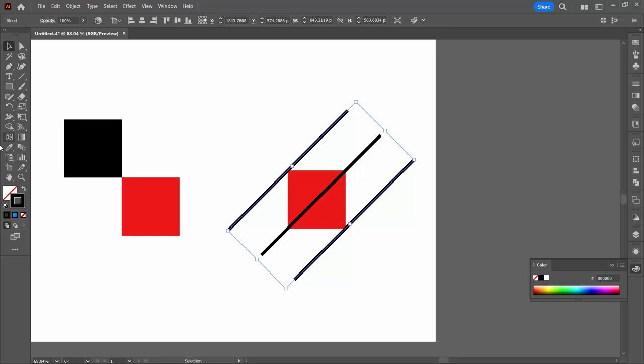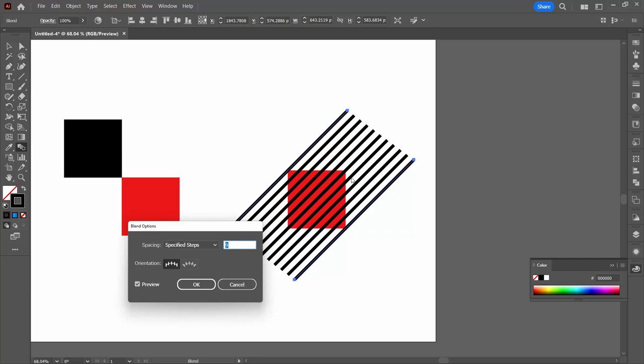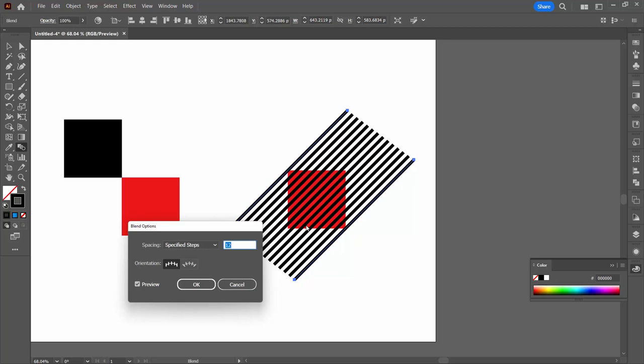Now we want specified steps and we want an even number of steps. The reason for this is that if it was an odd number of steps, the line is going to go through this corner, and when it's turned into a pattern, it's going to look like it's missing a bit. So if you use an even number, it's going to look perfect. At this stage, you're just looking at these lines and saying, do I have enough lines or do I want more? I'm going to make mine fairly intense, so I am using 12 steps.